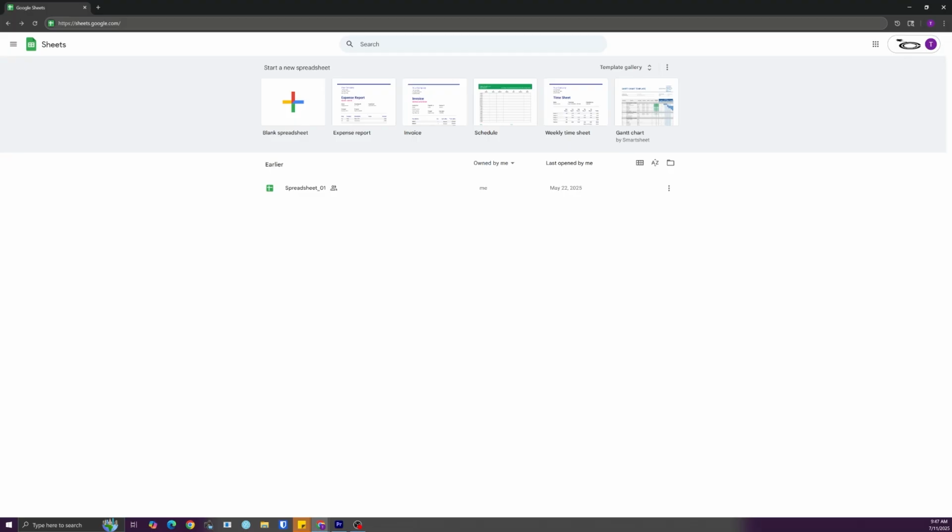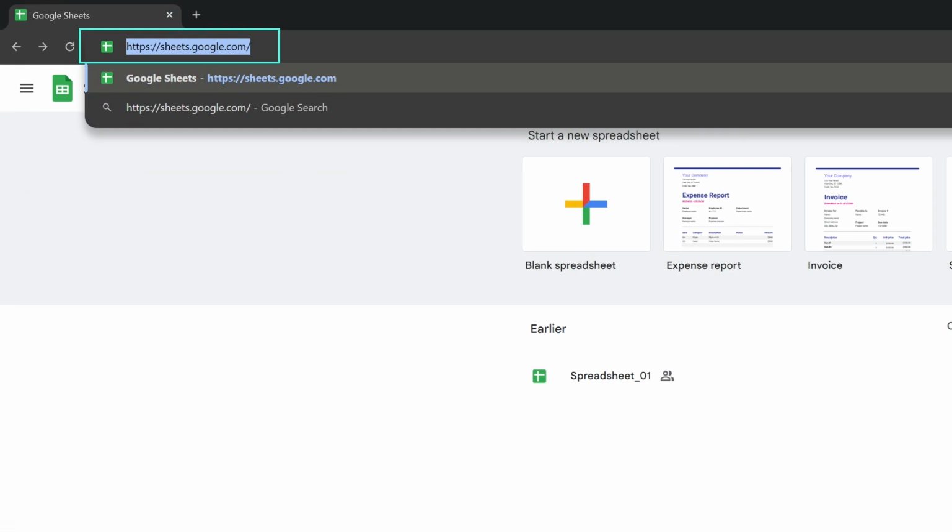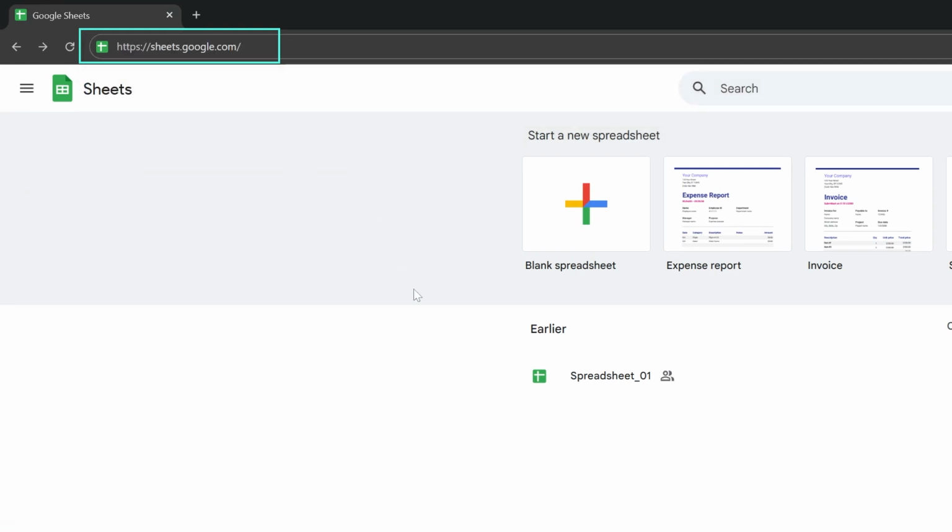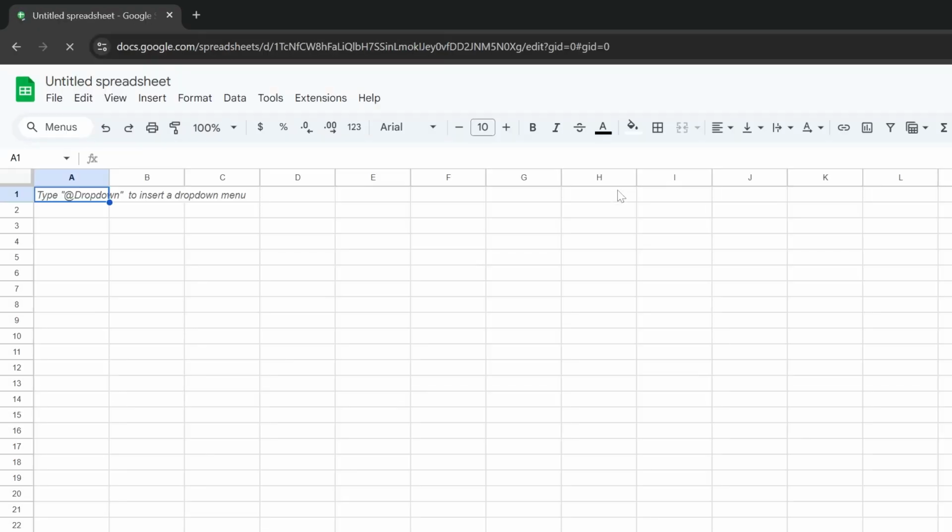Let's begin by opening a new spreadsheet. Open your web browser, go to sheets.google.com, click the plus New button, choose Blank spreadsheet. Now that we're in a new spreadsheet, let's get familiar with the layout and learn where to find the tools and features we'll be using.